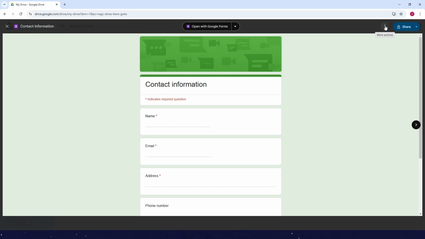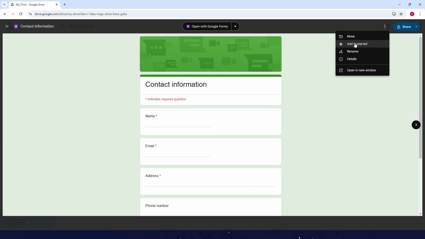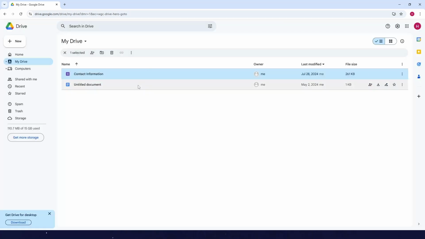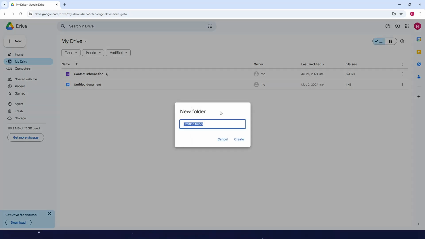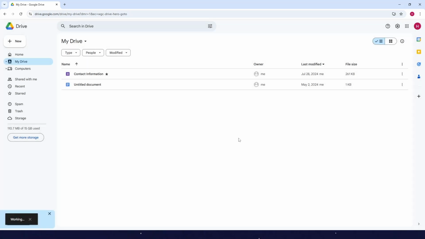So just click on the three dots here at the top right corner and then just click on Add to Starred. Okay, now close this, and then what you need to do here is just right click and then just click on New Folder, and then just name your folder. I'll just name this folder 1. Then just click on Create.